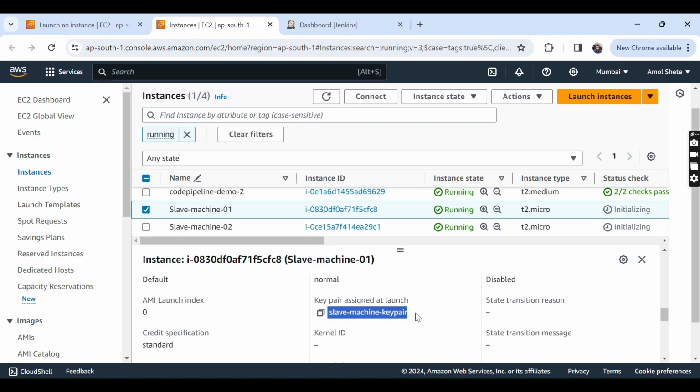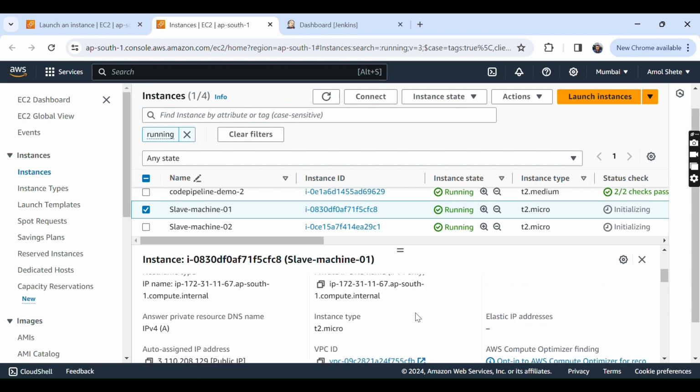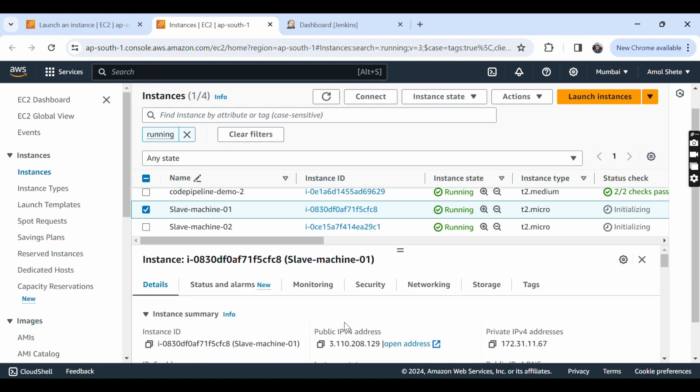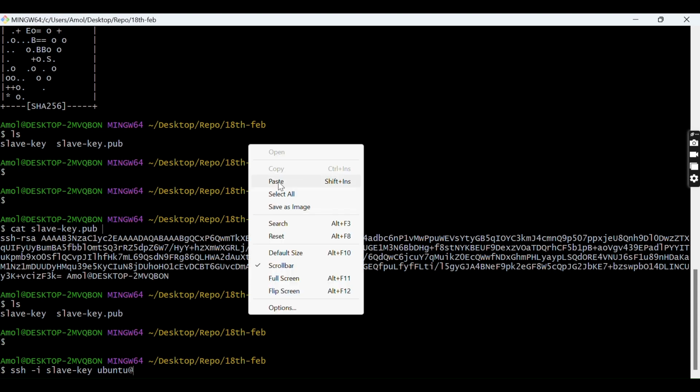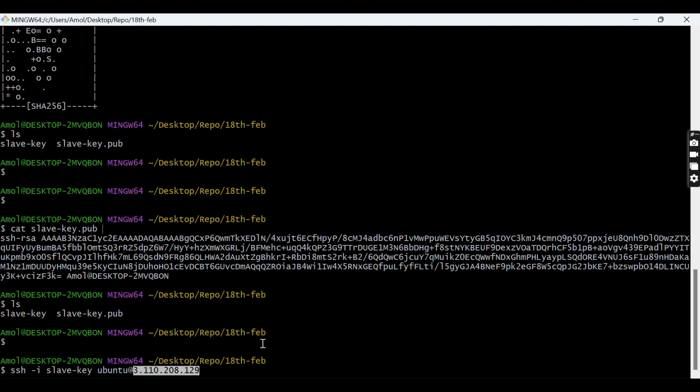Let's see. So here I can copy the public IP, and here I'll say ssh -i and the key name, it's the slave key, and Ubuntu is the username we have for login, and I'll just paste that IP. So with this command I will try to SSH to the slave 01 machine.